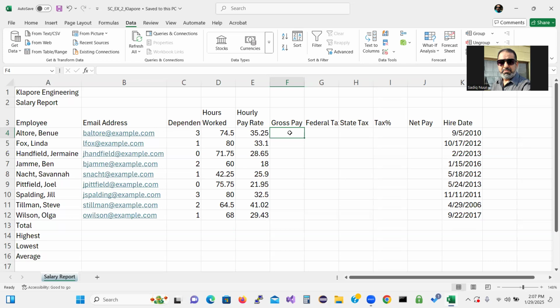So to do that, one way is you cannot just type. Always remember, to create a formula, you have to start with equal, right? Because I'm using the keyboard to create this formula for the gross pay, federal tax, state tax, because I'm not going to be using a function. I don't have any ready-made function to create the gross pay, federal tax, and find out the state tax and so on.